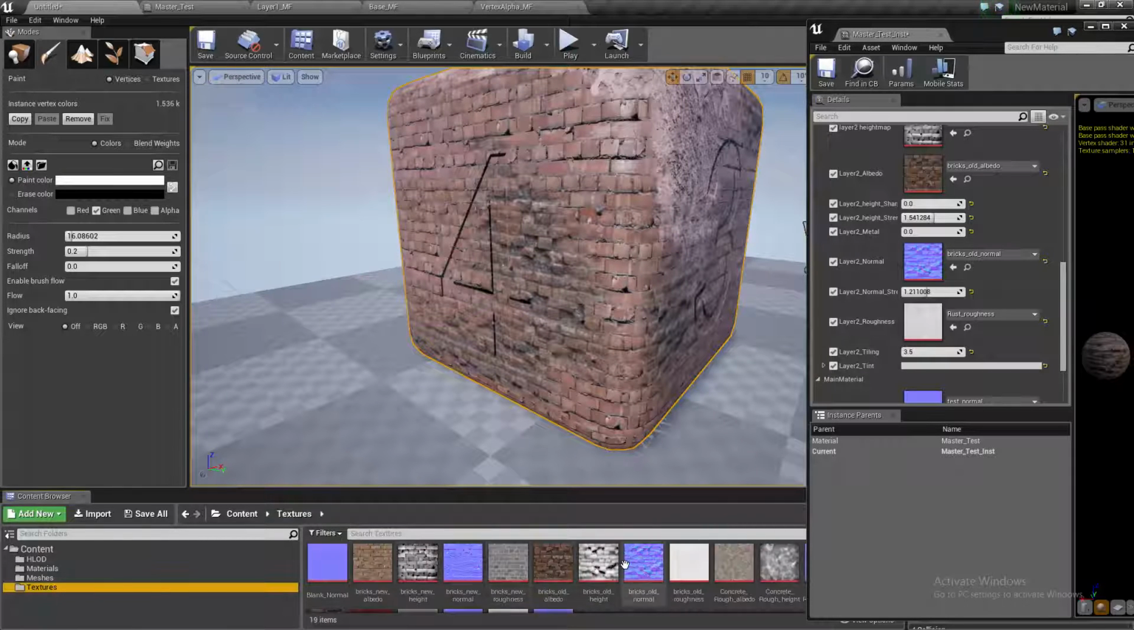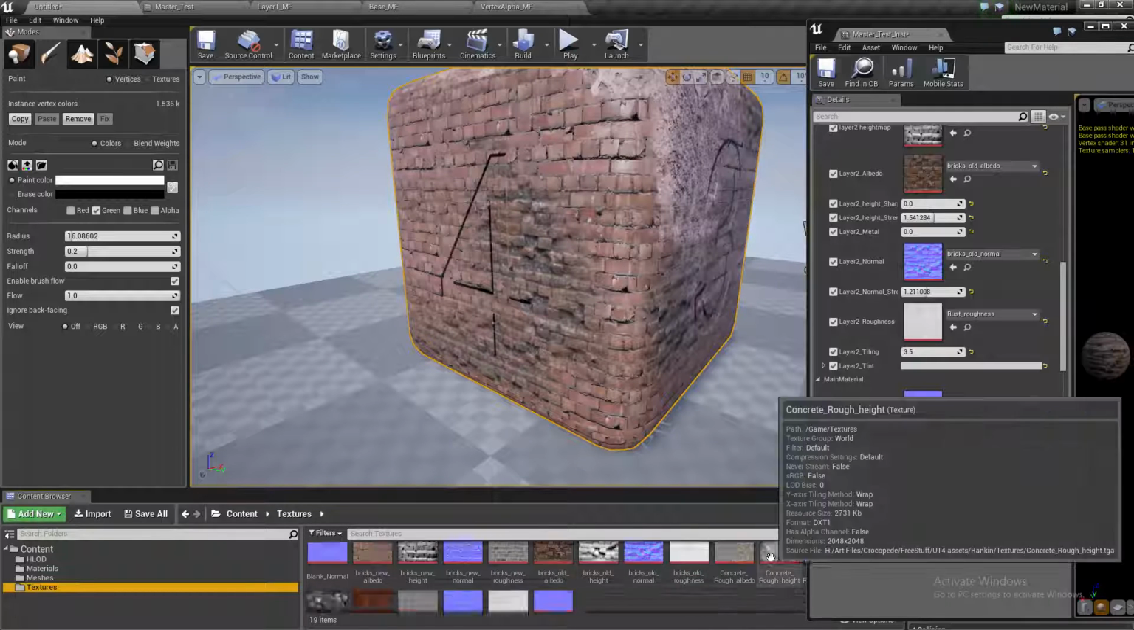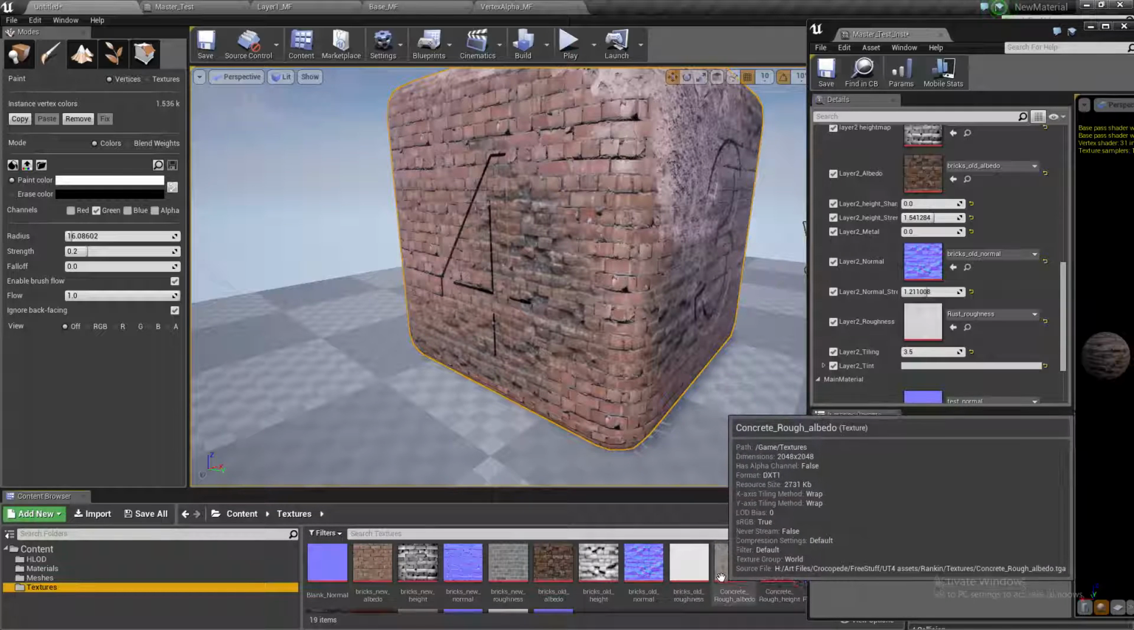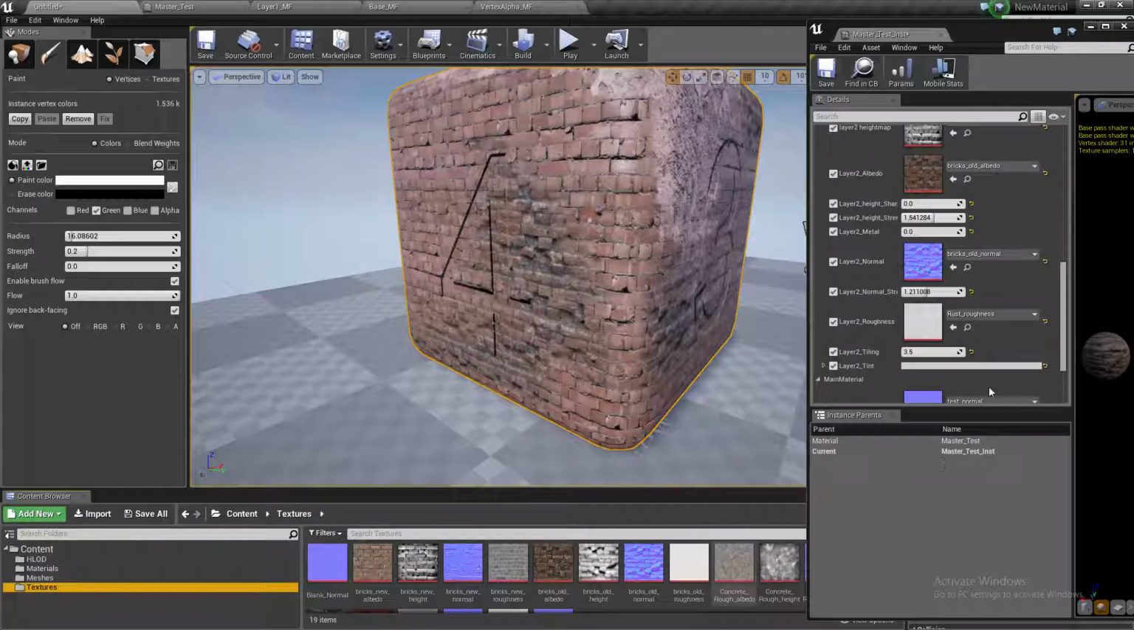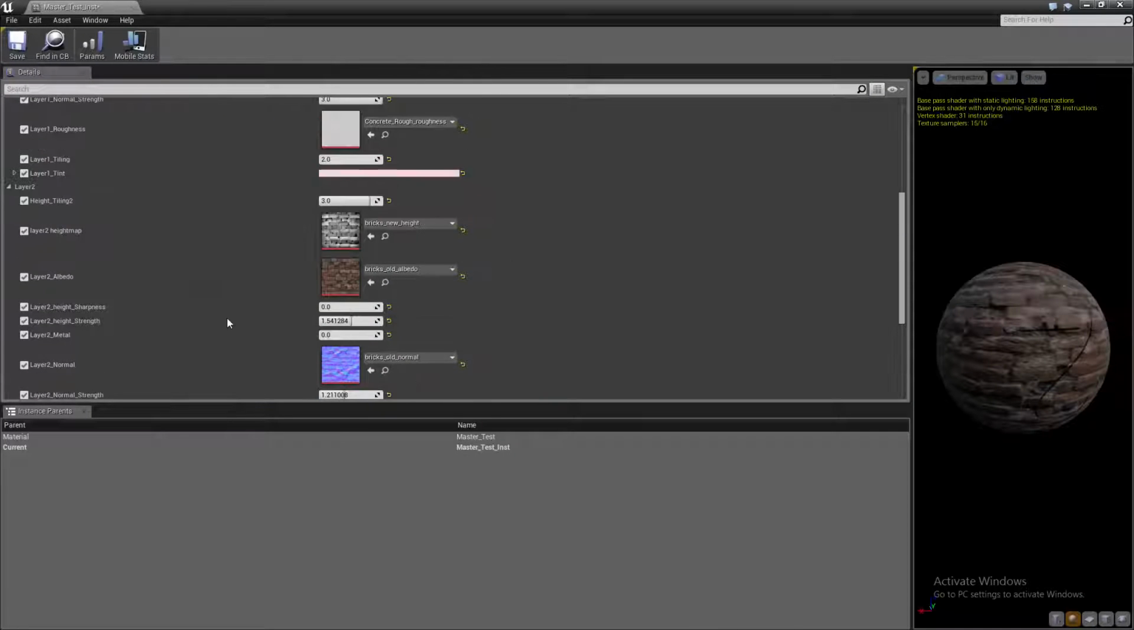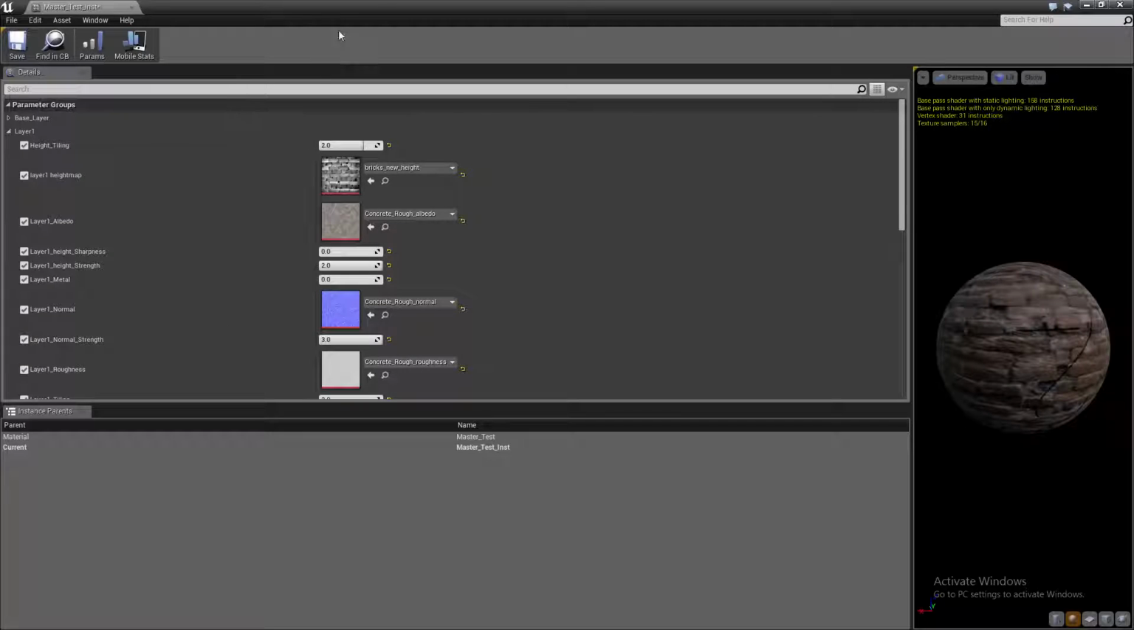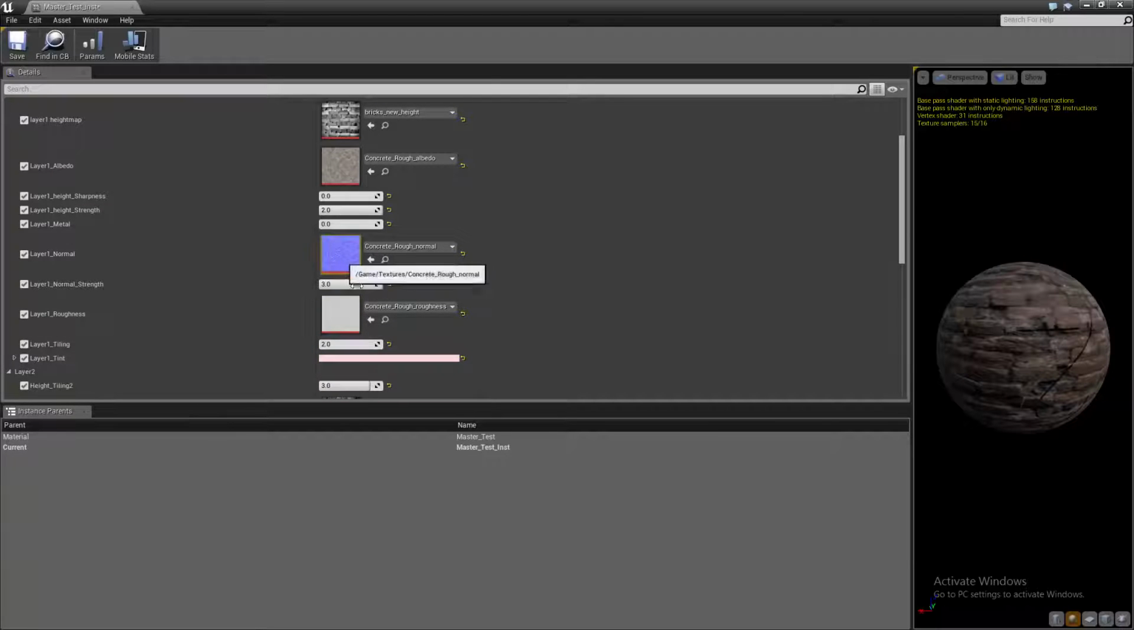And if I didn't mention this before, I will not be able to include the textures with the material, so I'll just replace those with other textures. But everything should be self-explanatory. You literally just open up your material instance and select the textures that you want for the height map, albedo, sharpness, roughness, and normal.